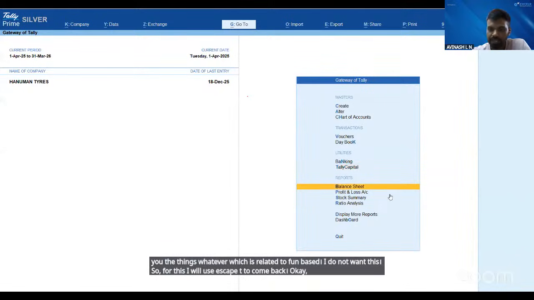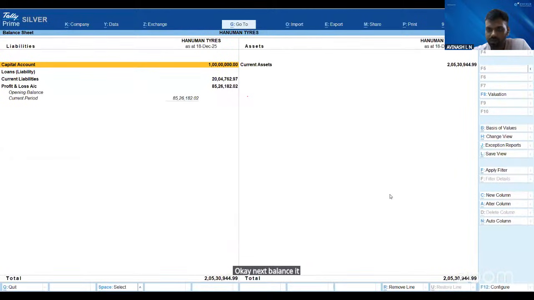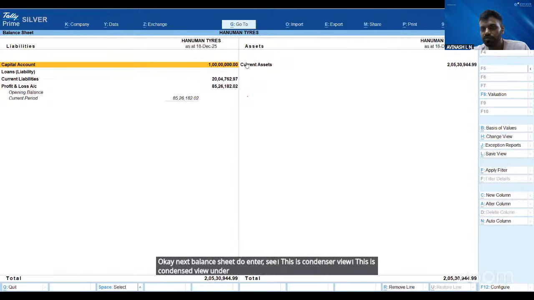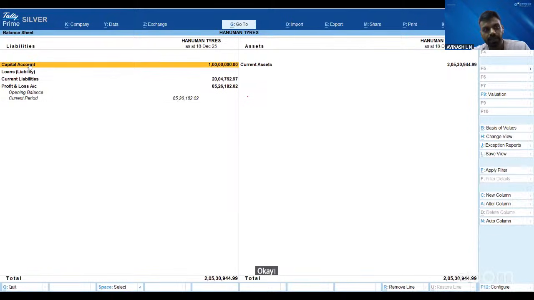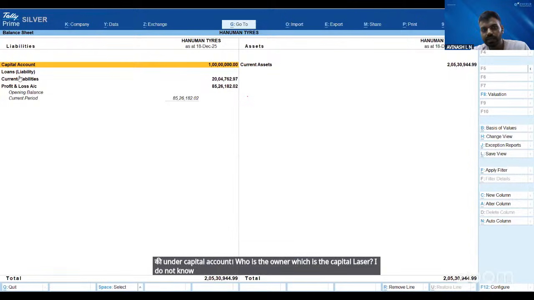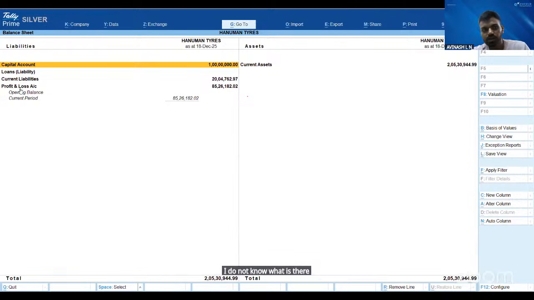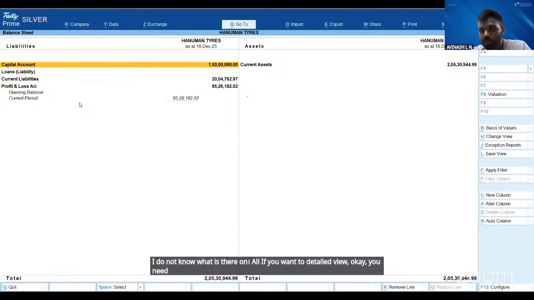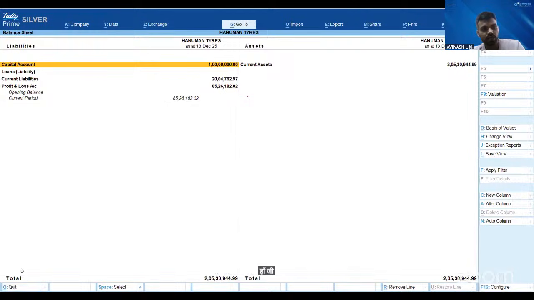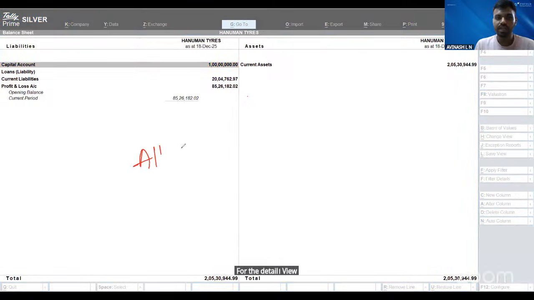Next, balance sheet. Press Enter. See, this is the condensed view. Under current assets, what information is there? I don't know. Under capital account, who is the owner? Which is the capital ledger? I don't know. Under current liabilities, I don't know what is there. If you want a detailed view, you need to use a shortcut key here. What is the shortcut key for the detailed view? Alt F1.